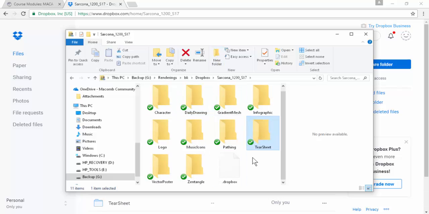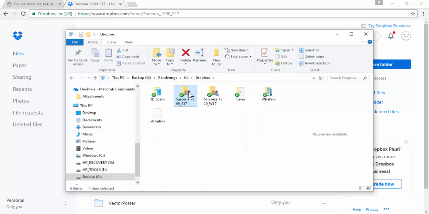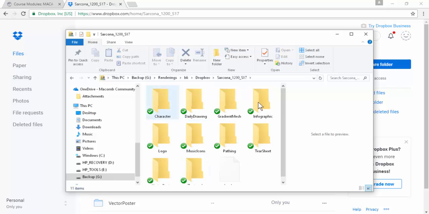There we go. All right, so when we get done with this, we should have 10 folders. 4, 5, 6, 7, 8, 9, 10. Okay, so I have my Dropbox folder. I have a folder called Sarcona 1200S17. I have a folder for each one of my assignments.